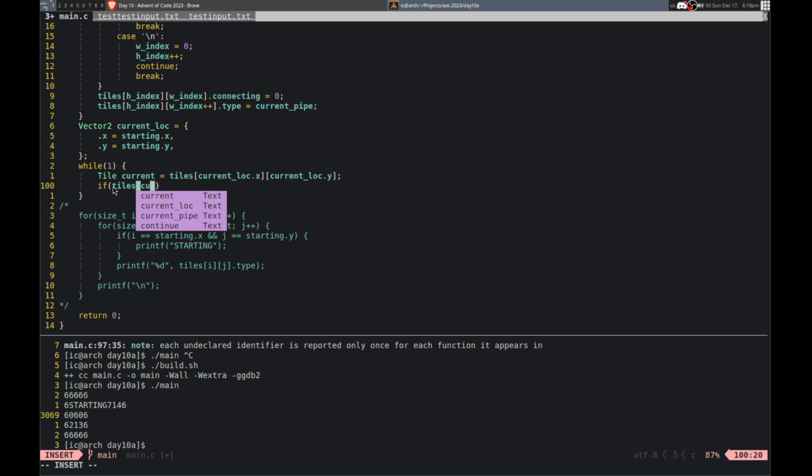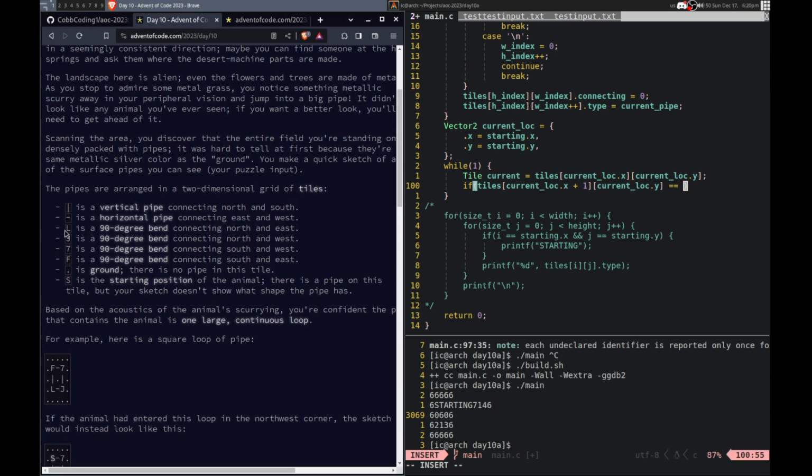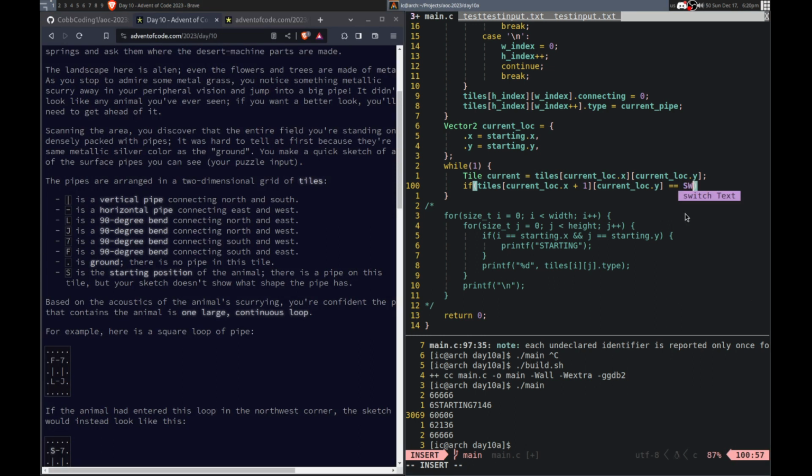so tiles current loc dot x plus 1, so that would be the one directly next to it, to the right. Current loc dot y equals, so what is the pipe that could connect to it from that side? So it's the 7, right? That's the only one that could ever be to the right. Oh, it could be 7 or J. So equals, let's see, so what is 7? 7 is south and west, or the same thing.